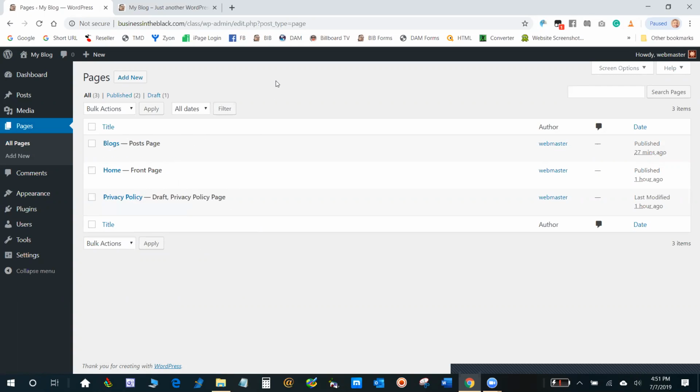Okay, so let's go ahead and add another page. So we're going to say add new page. You can do it from here, or you can go up to here where it says plus new. So add new post or page or media, whatever. And this will grow as you add more plugins. So we just say add new page.